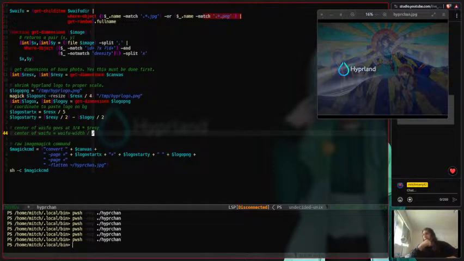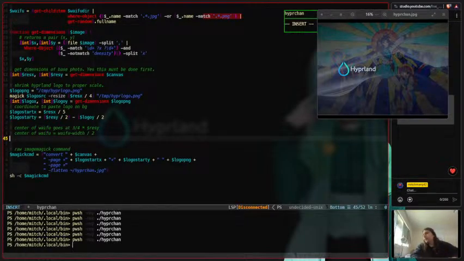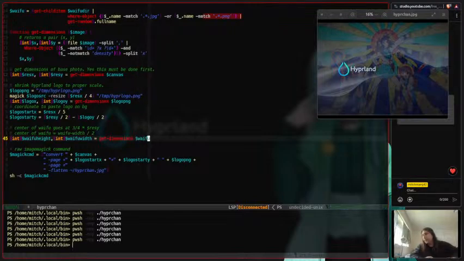So that means that the position of... first let's get the actual dimensions. Which luckily I already have.